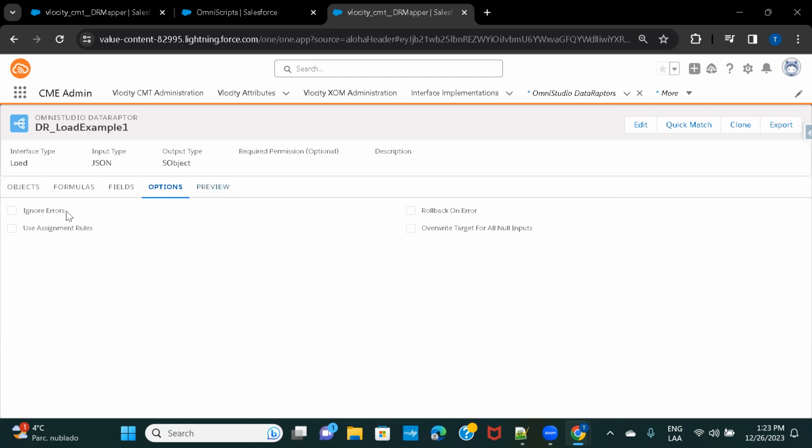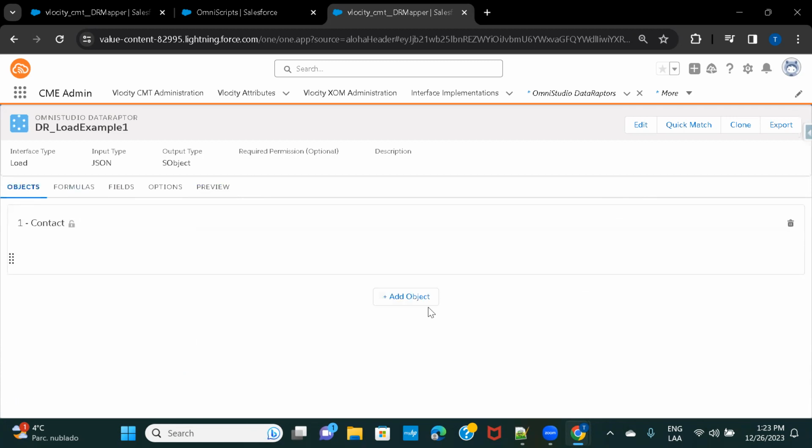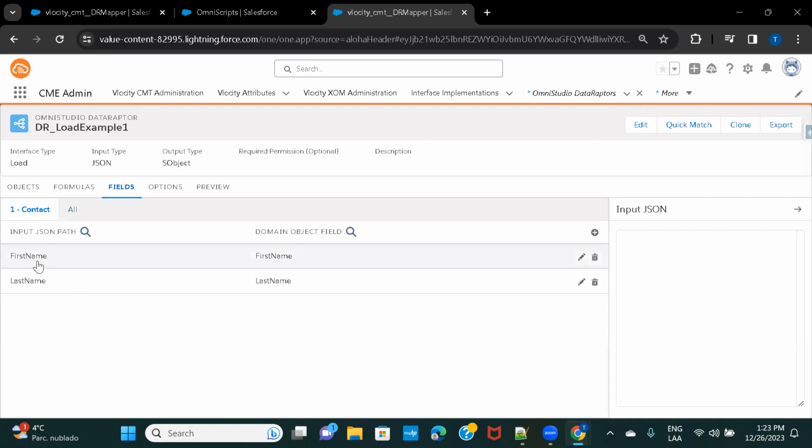There are a few extra options which we will discuss later. Let's just go ahead and go to preview. In the preview you have to give your input. If I go back here, I've selected the object, that is Contact, and in fields I've selected that I want to provide first name and last name. But then what values? You have to define the values.